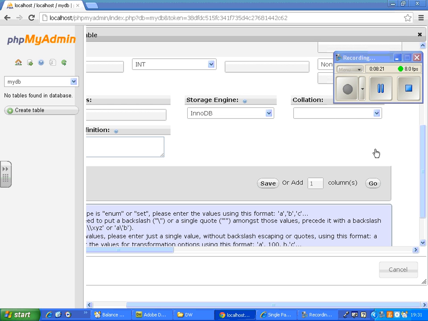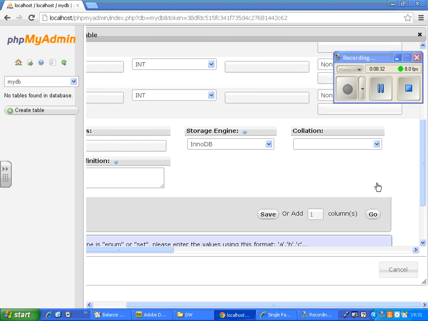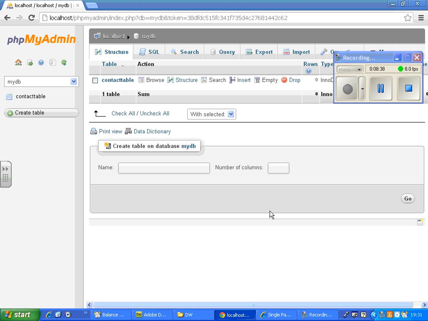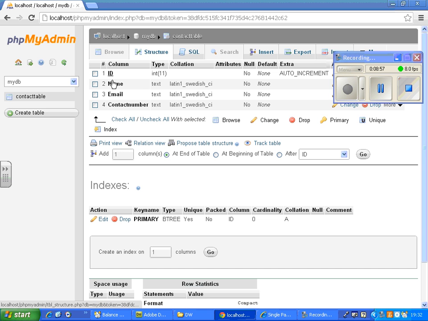At the moment you click on go, processing request, just hit save as well. Yeah, click on save as well. So just say go, save it. Now you will come to the screen which shows your table structure. Okay, now it will show you the table name at the top. Do you see the table name, the contact table? So if I click on the table name, I can see my 4 columns there.